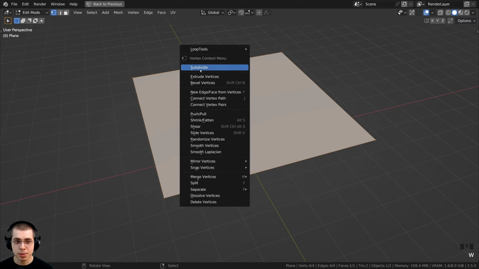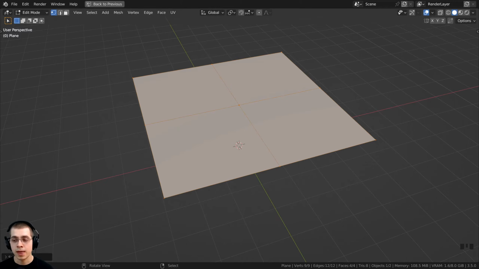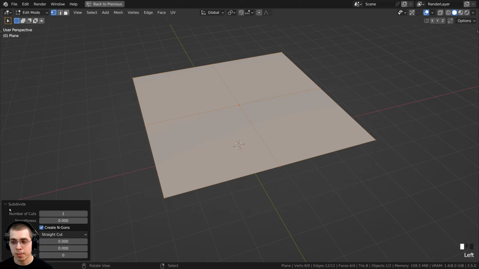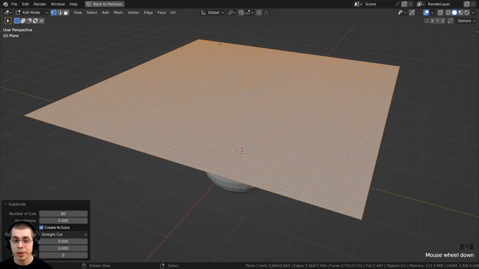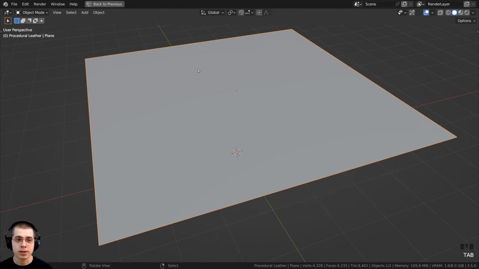and I'm going to use the object context menu to subdivide the mesh. Then right after you subdivide the mesh, there's that little subdivide setting there, and you can turn up the number of cuts. So I'm going to turn this up to 60, and this way when we add cloth physics to the mesh, it'll have more geometry to work with. And I can go back to object mode.